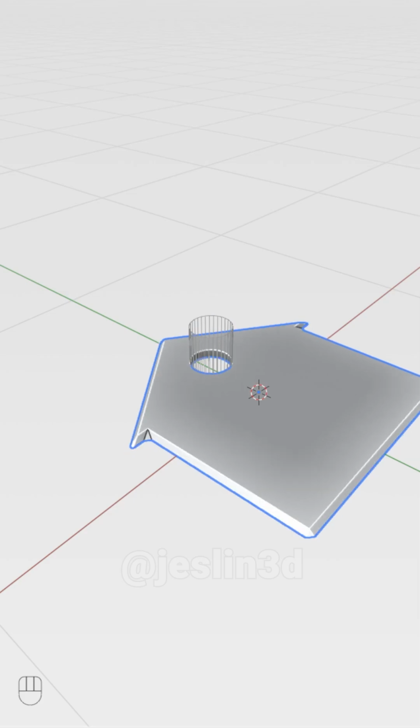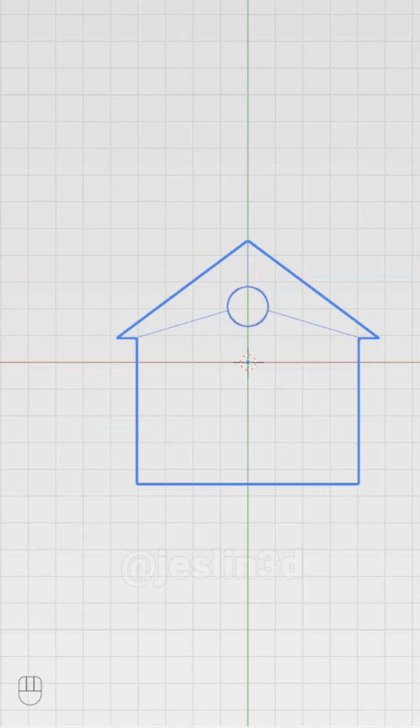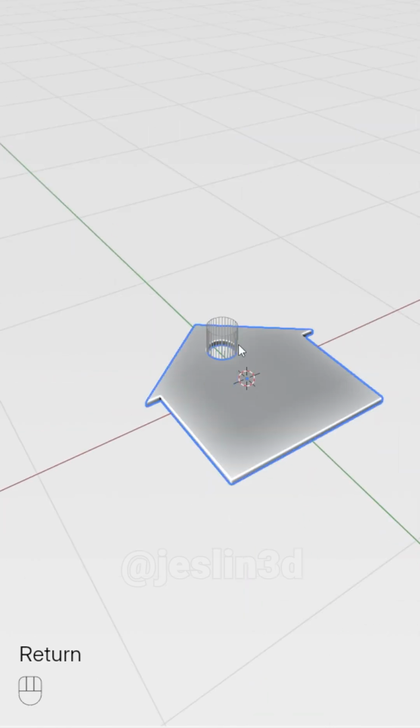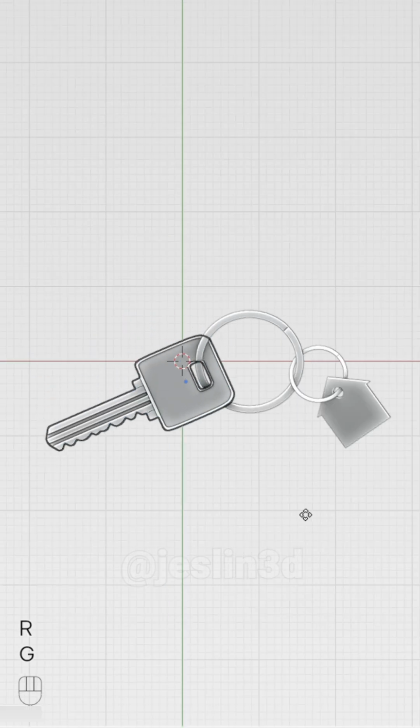Add a bevel modifier before the Boolean. Set the house as parent, so when it moves, the Boolean mesh moves along with it. Move and adjust every object.